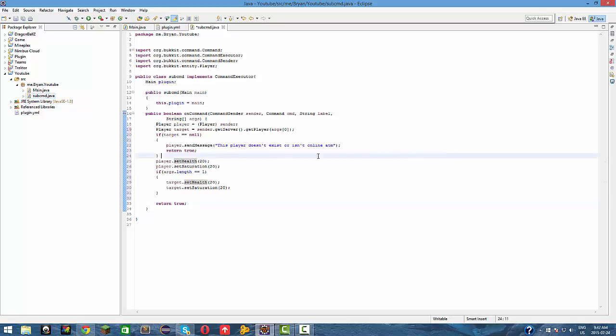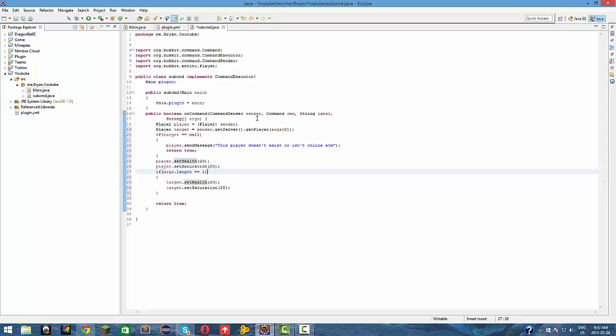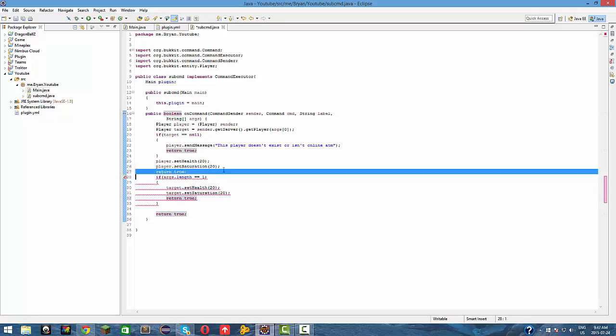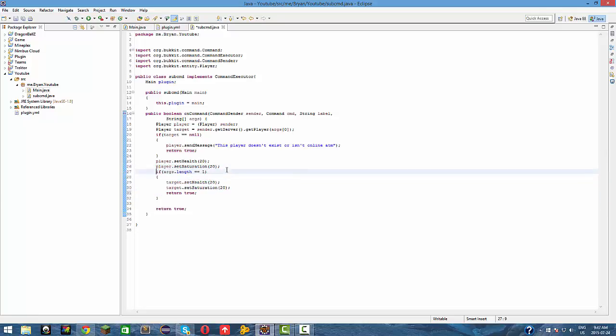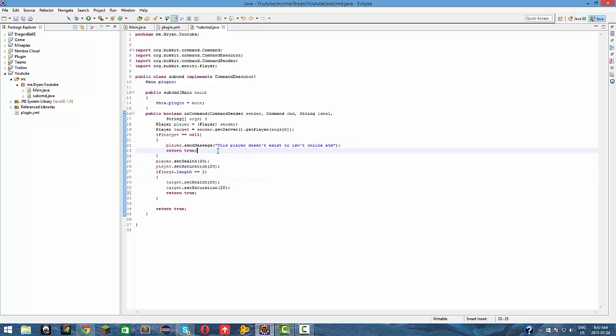It's as simple as that, really. Lots of people want healing commands for their own reasons, and you can put your own little twists on these too. Remember to return. I hate that. See what I mean? I always forget these returns. Okay, I don't need it there. So yeah, this is how it works.